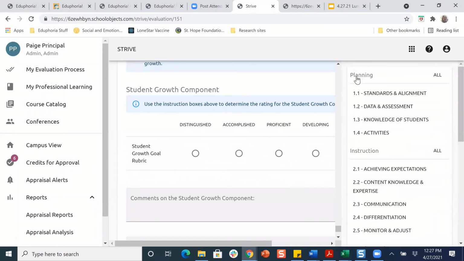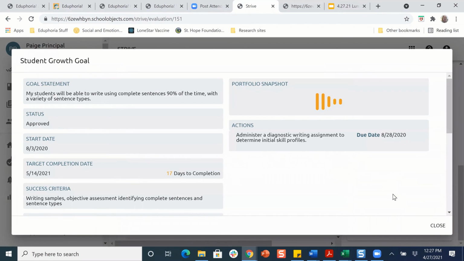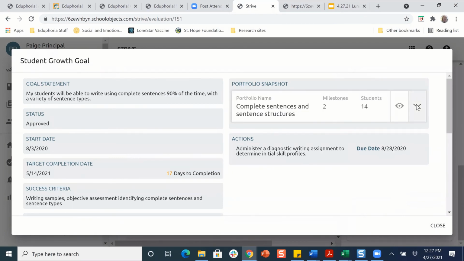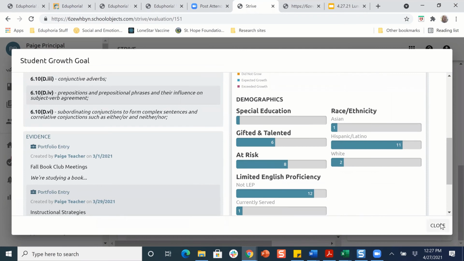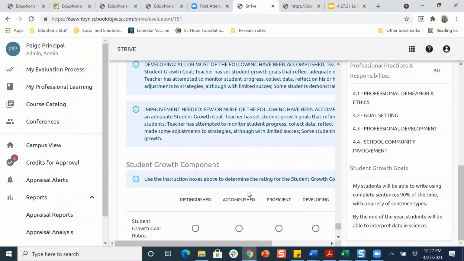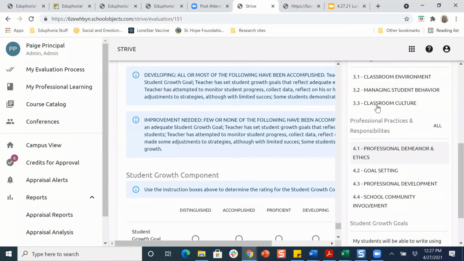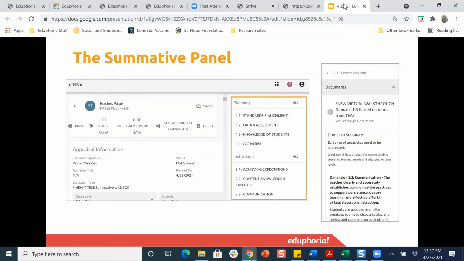And when I get down to the end and I'm looking at that student growth component, I can come back to my entire framework, and at the bottom there, my student growth goals will be showing for me to go in and look at the student growth goals and see all of the information, including that portfolio snapshot that I can then use to determine, okay, what are my numbers here? What are my percentages? What is the work that they did? And I have all of that right there as I'm deciding which of these levels they're going to reach for the student growth component. So the summative panel hopefully will help administrators to see all of the information that they need as they're going in to finish out those documents.